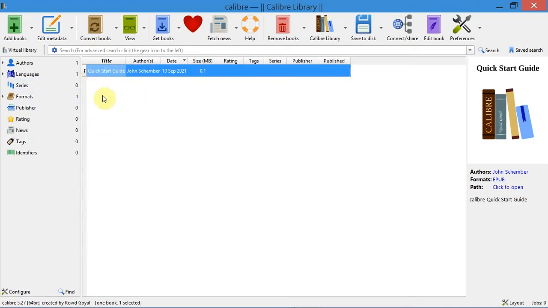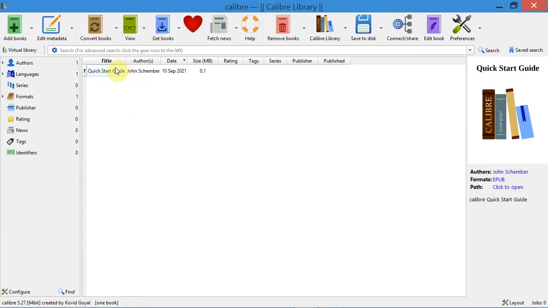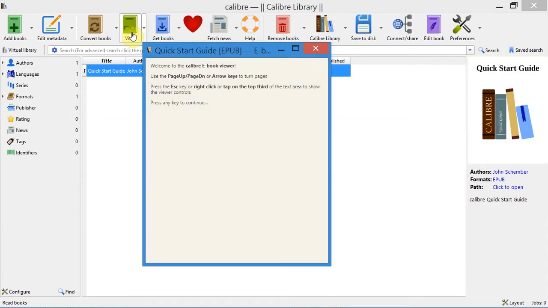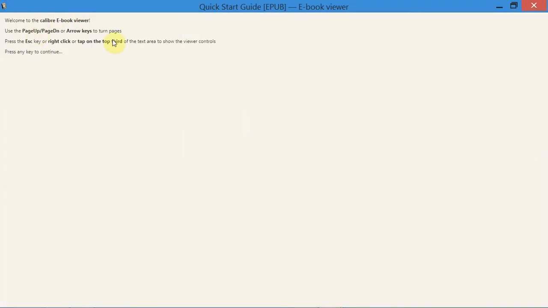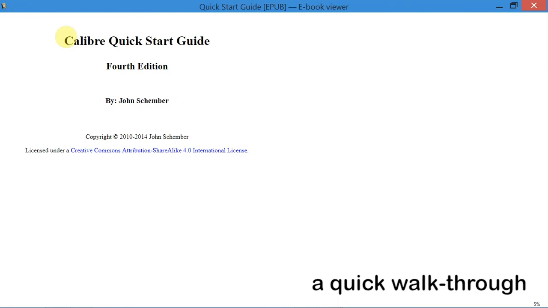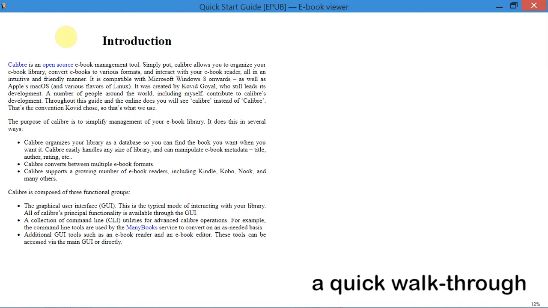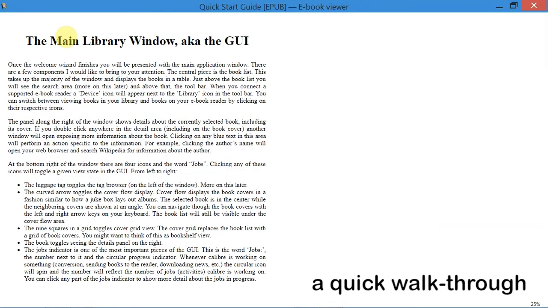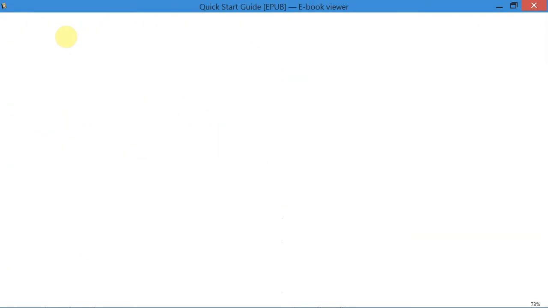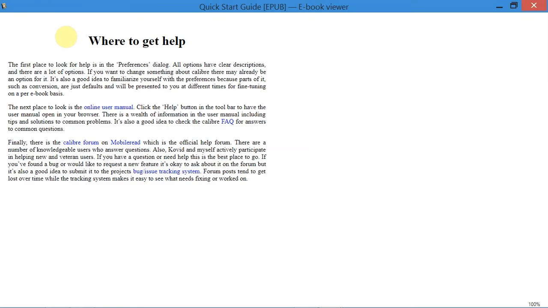For example, we have a book over here. This is the Quick Start Guide, whose author is John Schember. So to view the ebook, we will simply select it and then click on view. Over here, as you can see, this is an EPUB file which says welcome to Calibre ebook viewer. So let's hit enter, and there you go, it says quick start guide. It says Calibre's quick start guide, fourth edition by John Schember. Table of contents: introduction, installing Calibre, main library window aka the GUI, common tasks, task when organizing, task to conversion. So a lot of things are over here. You can refer to this quick start guide as well to know many more features about Calibre ebook management software.